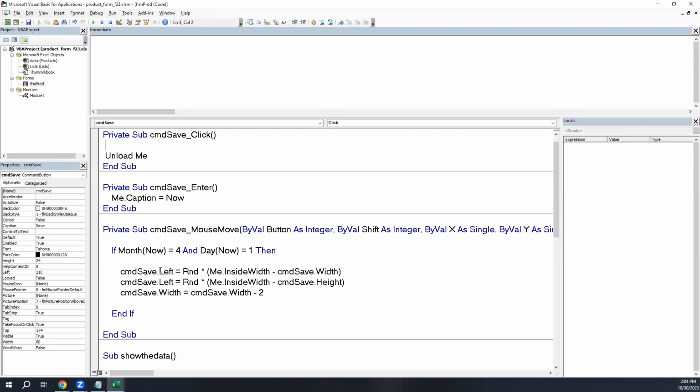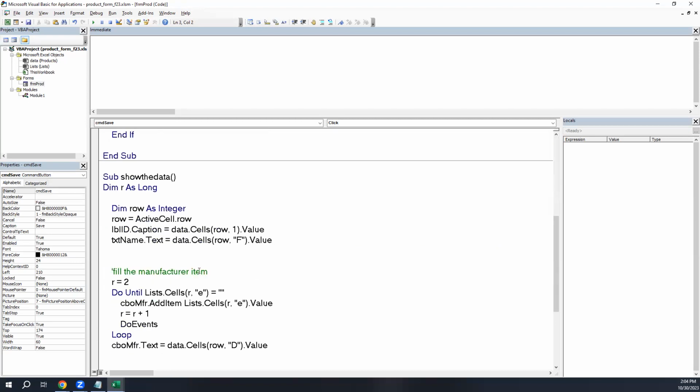Now, let's take a look at where we are showing our data. So we've got this sub-procedure here called show the data. And here's where we're bringing the information on, whoops, for the name of our ID. We're not going to let the user edit the ID on this form, but we do want them to be able to edit the name of the product. And so in this case, what we're doing is we're saying, just read off the worksheet at a particular location and put that into a particular property of a particular control on the form.